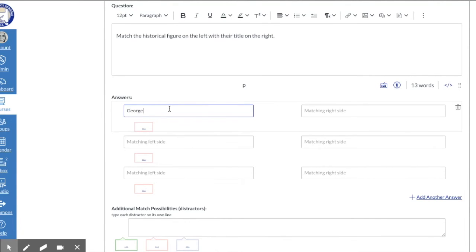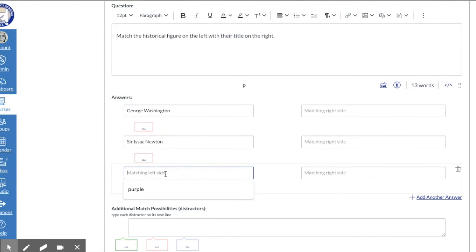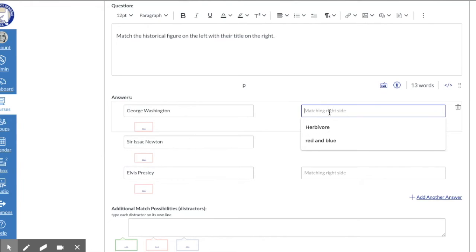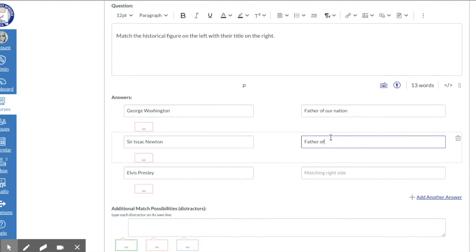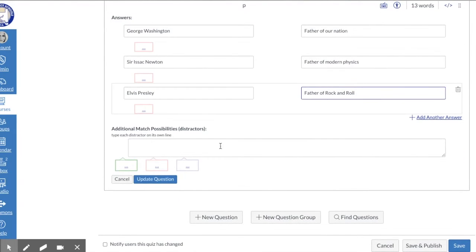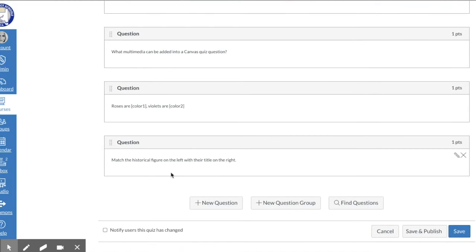So I'm going to say George Washington, typing in George Washington, and we're going to do Sir Isaac Newton. And finally, let's say Elvis Presley. All right, so we're going to call George Washington the father of our nation. We're going to call Newton the father of modern physics. And then we're going to call Elvis Presley the father of rock and roll. So now I have all my answer choices. I'm going to click on Update Question. Students will be presented with each of those, and they will have to match those together.